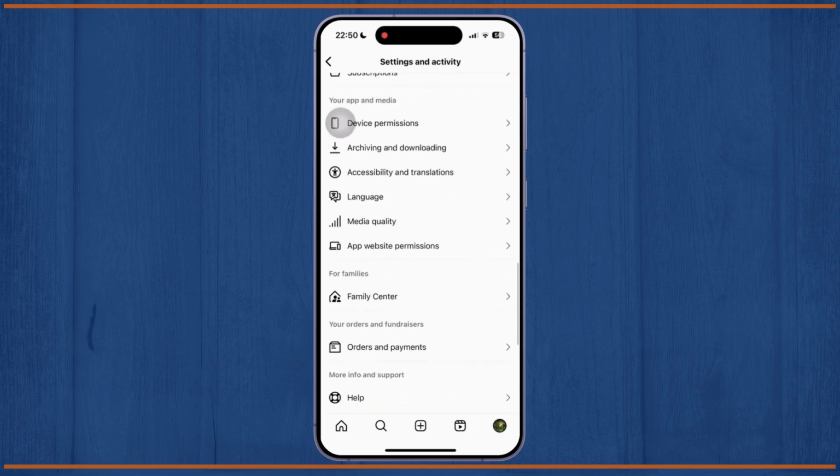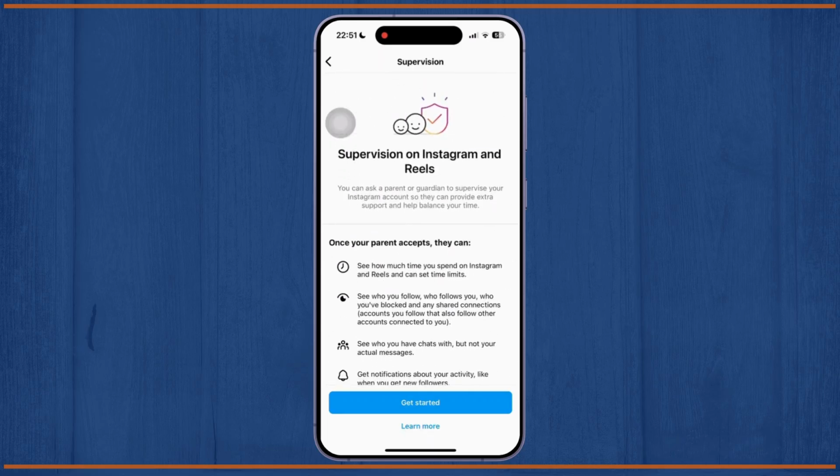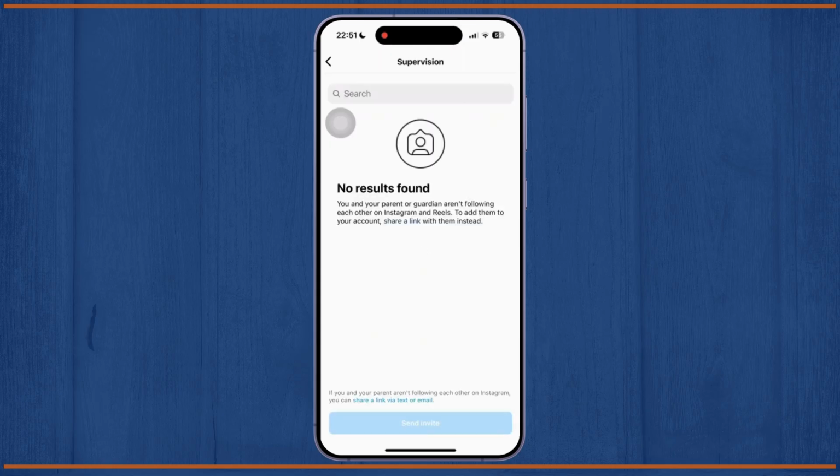Once you tap on the Family Center, as you can see, I do not have my supervision account turned on because this is my spam account. So if you have it turned on, then you will get to see the turn off option available there, and confirm to end monitoring. So that is it.